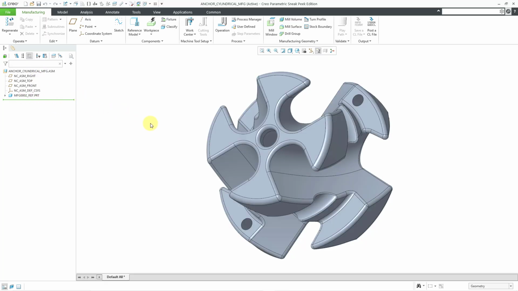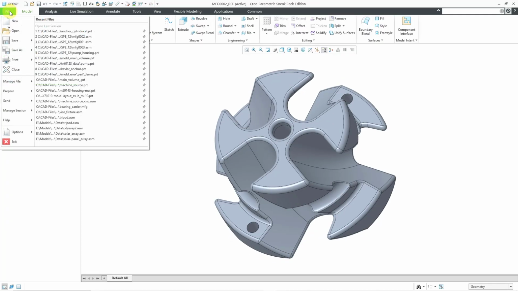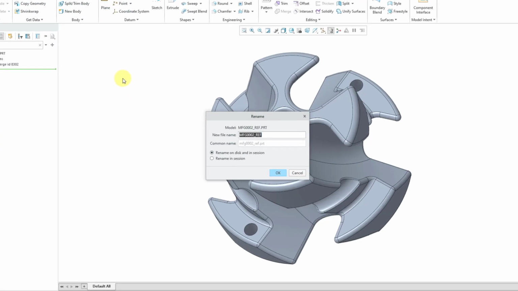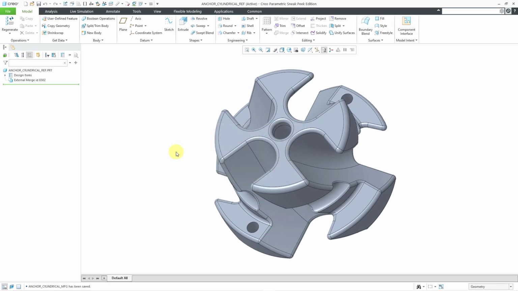Here I have the component that belongs in there. I can rename it on its own. I really should have done it in that dialog box, but let me hop over to its window and I will show you that I can go to File, Manage File, Rename, and here I will rename on disk and in session. And let me change this name as well. Now I will click the OK button. And so this is renamed appropriately.